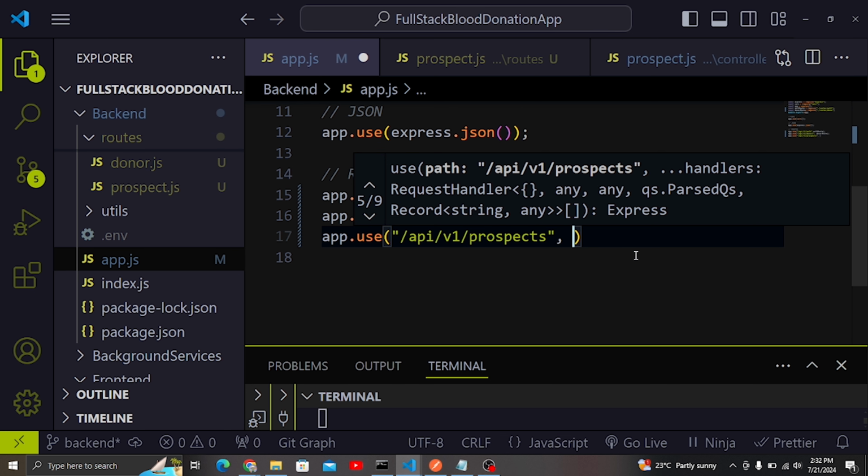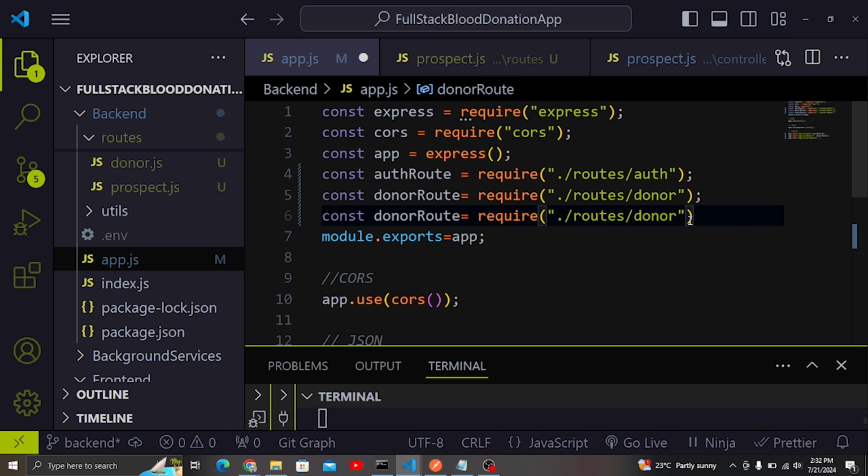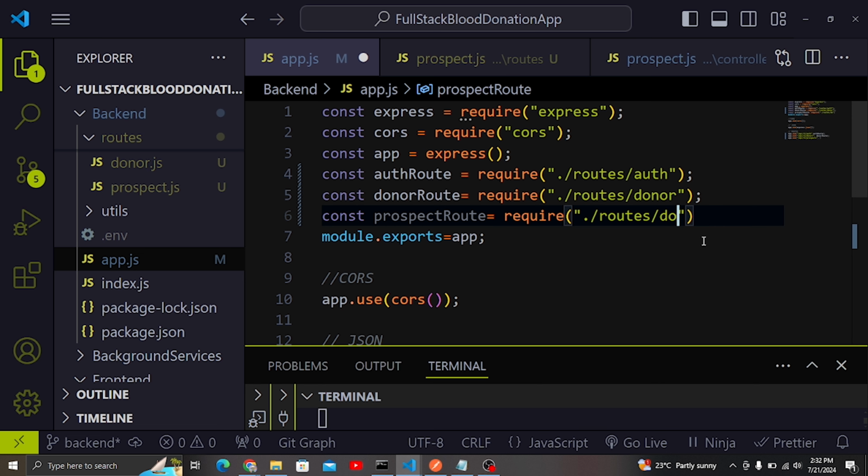create. Now let me create the prospect route. So I'm going to copy this and then let me add it here. So this one I'm going to call prospect route. So prospectRoute, like that. We are going to have now the prospect. So from this one will be prospect. So let me add it here.